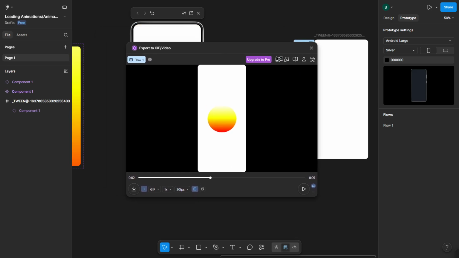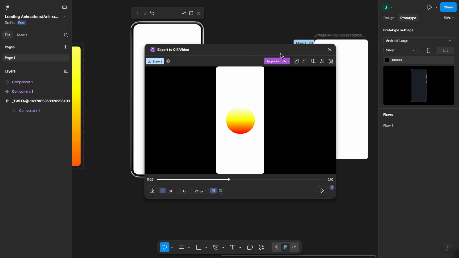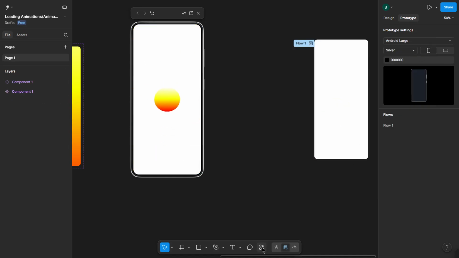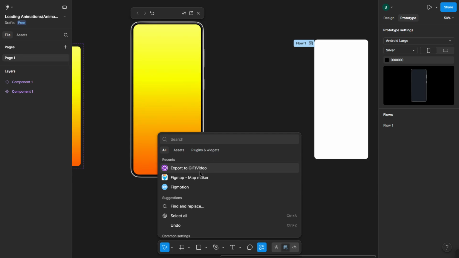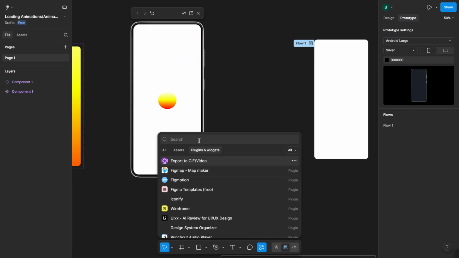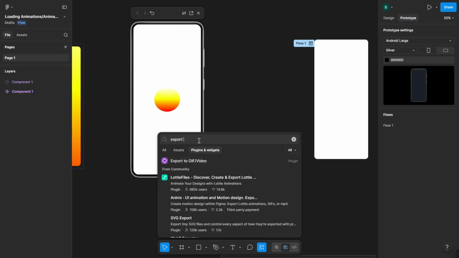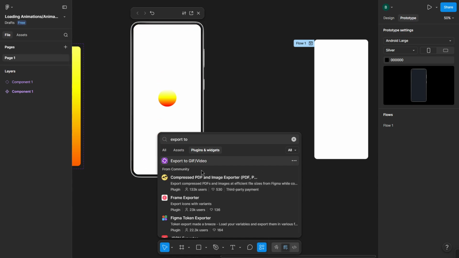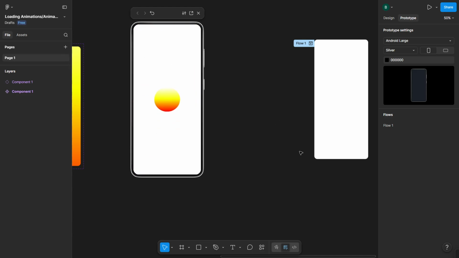To recap, we started by setting our animation up for export. Then we accessed the command menu, searched for and clicked the export plugin, selected our animated component, and finalized the export by downloading it. Each step is crucial, and taking your time to ensure everything is perfect will help in producing a visually stunning prototype. Don't forget to keep experimenting with different features in Figma. There's always something new to learn.